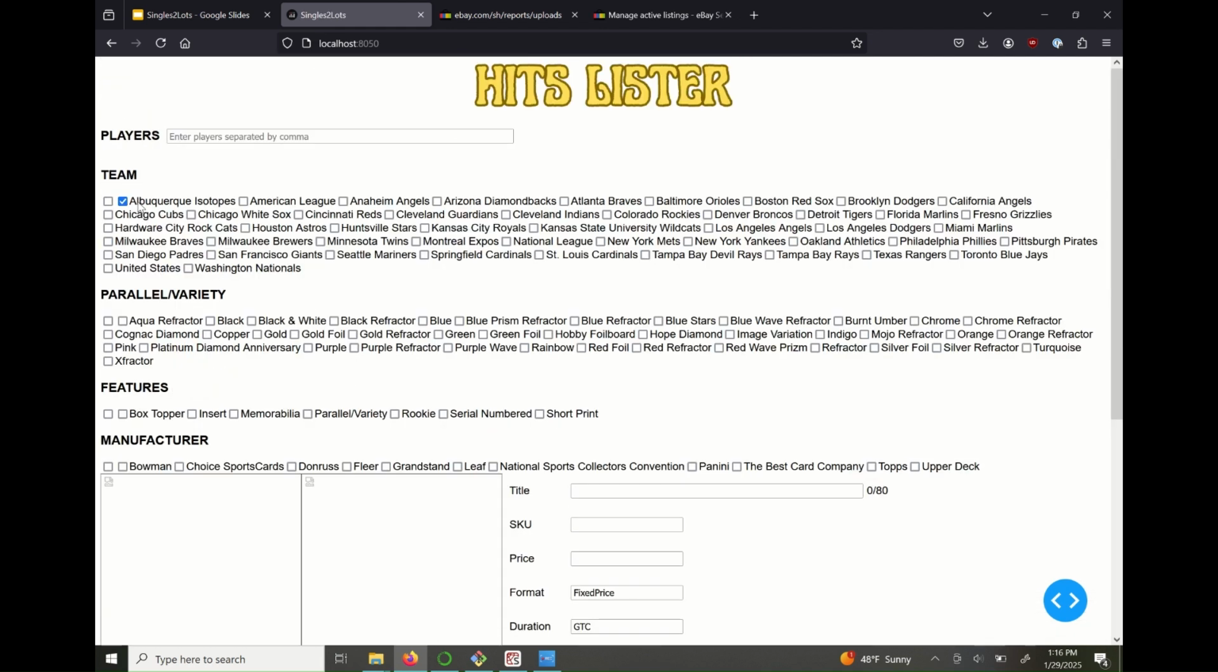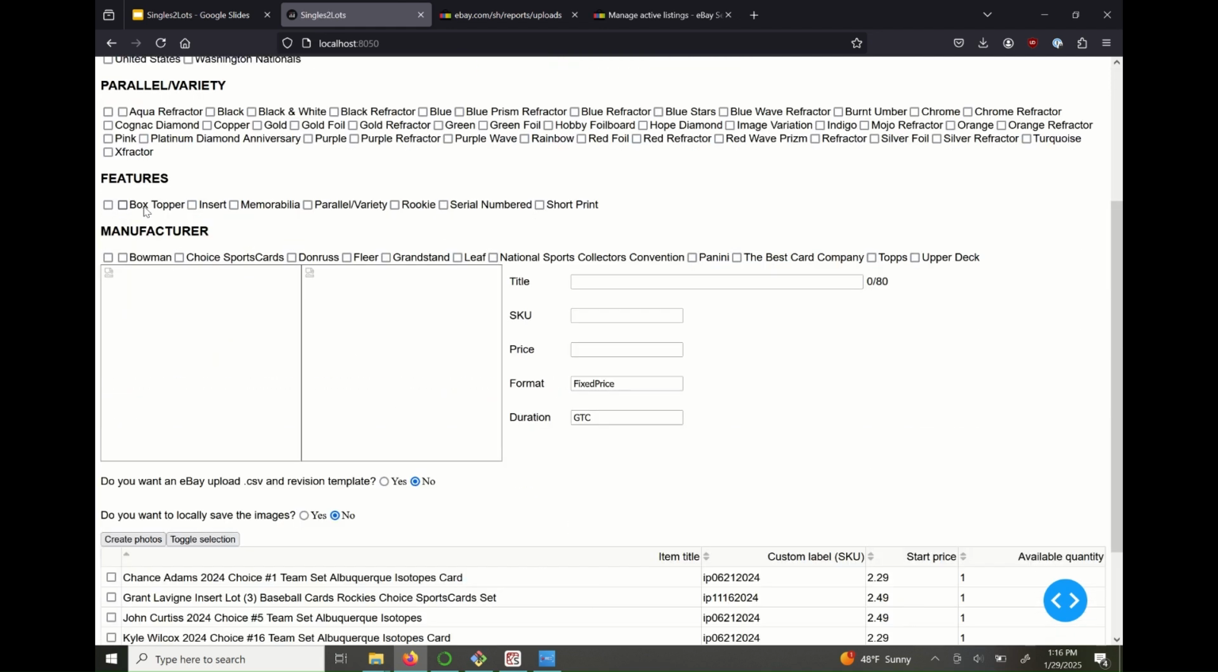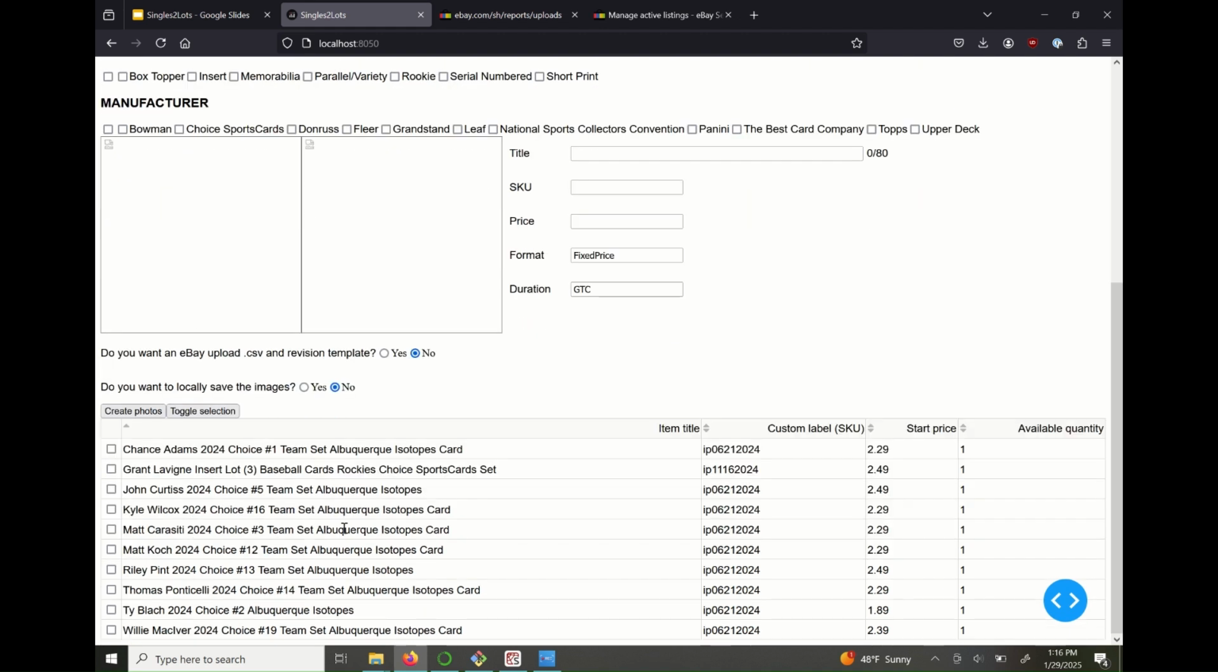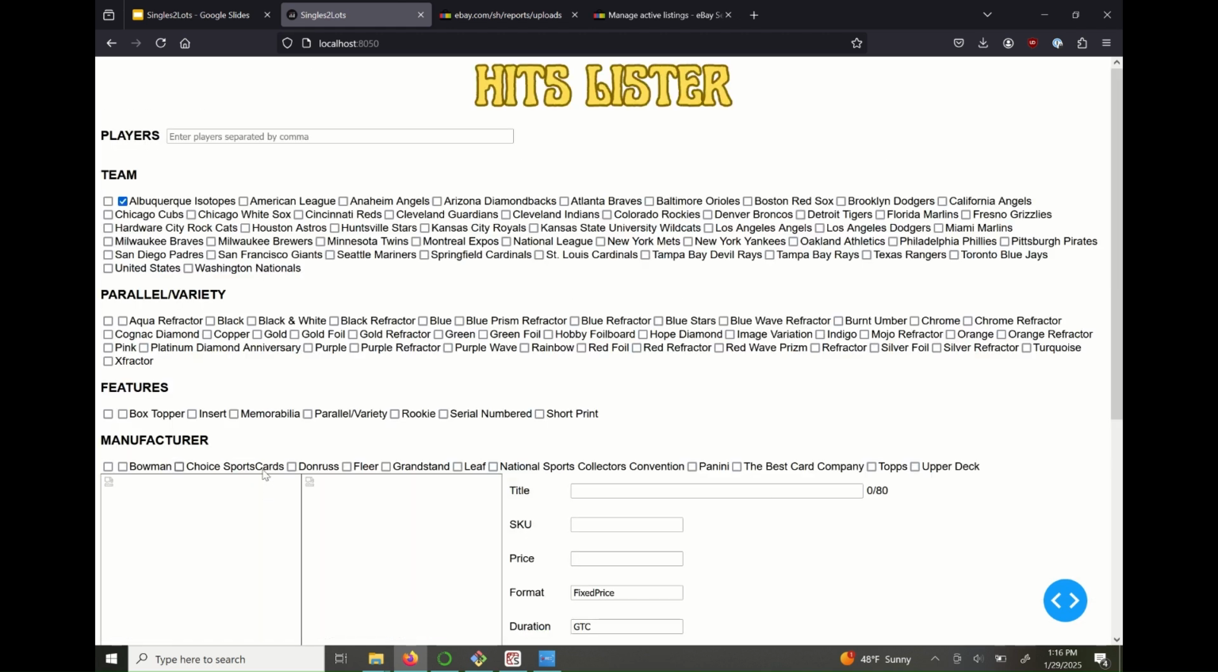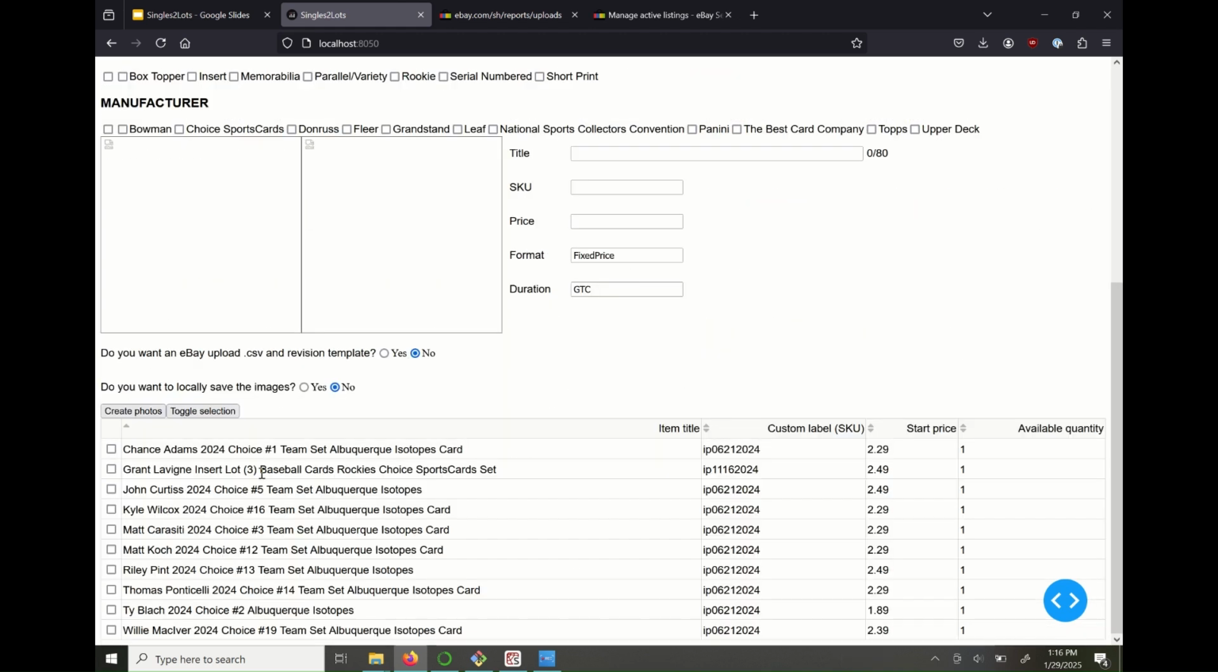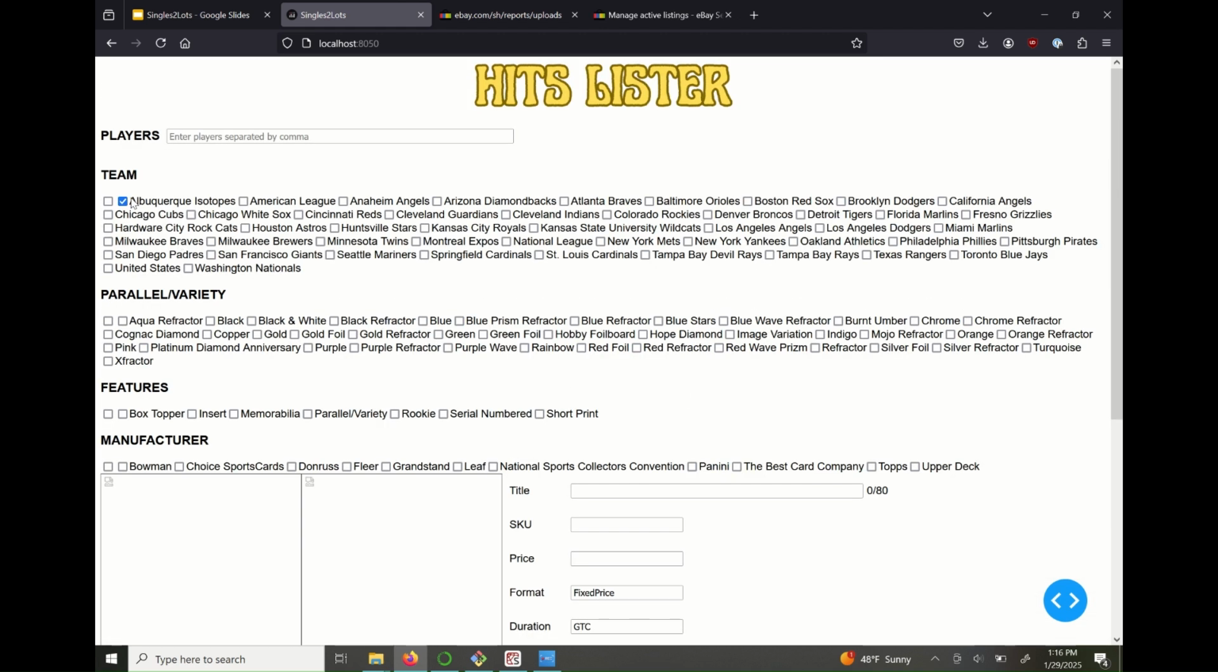For instance, I checked this box for team, Albuquerque Isotopes, the Rockies AAA team, and it's going to show me what is in my eBay store that is tagged with the Isotopes. And so you can see here, solid number of cards here. This might be one consideration to group into a lot. It's been sitting there for a while, since June. And while a few of these I know for a fact have sold, these have not.